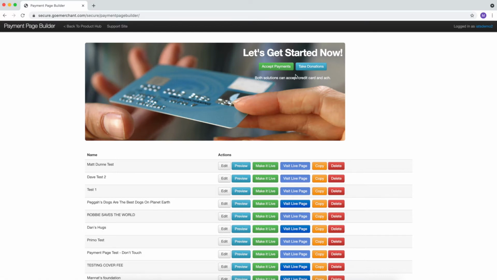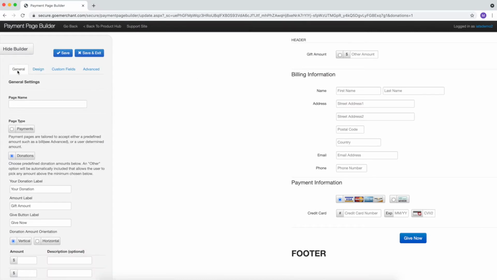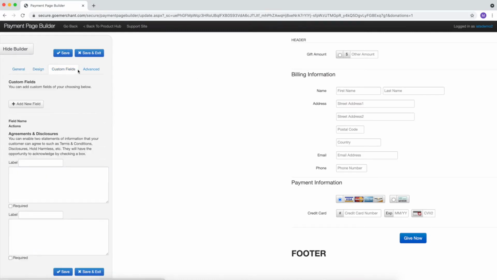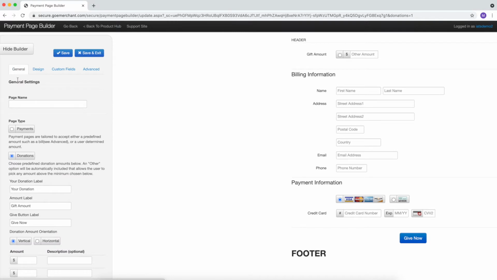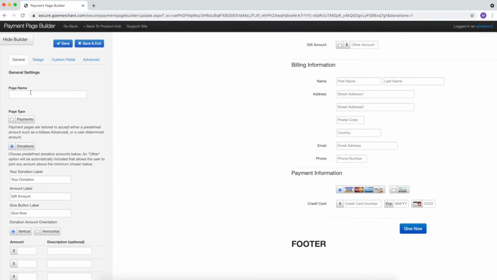So let's get started. On this screen, there are two options: accept payments or take donations. For our purpose, we're going to choose take donations. There are 4 sections to building a form: general, design, custom fields, and advanced. Let's start with the first step, which is to type in a page name.